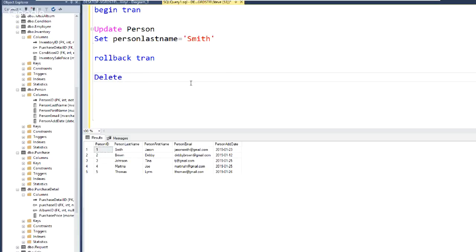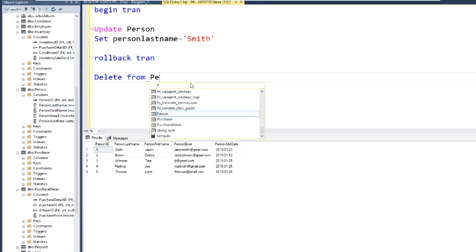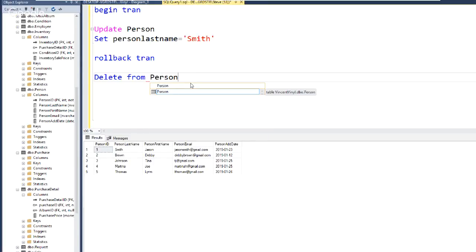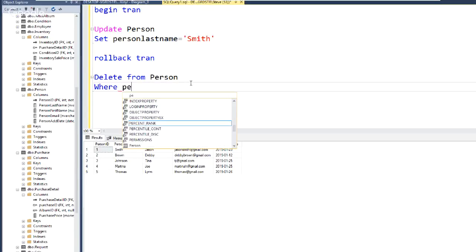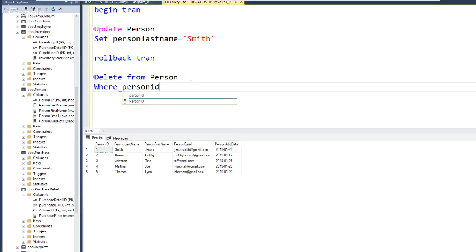I'm just going to delete from person. If I were to do this by itself, it would try to delete everything in person. Again, generally you want a where clause. So I'll say where person ID equals 1. So we'd be deleting our only employee, except that it won't let me. Anybody have an idea why it won't let me?